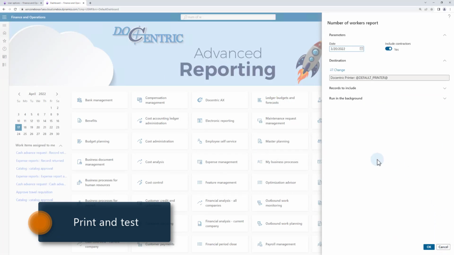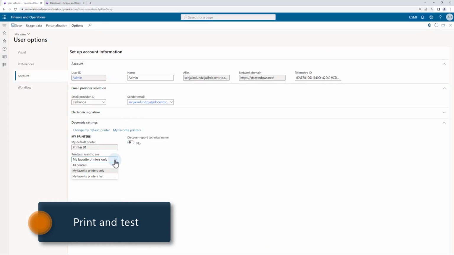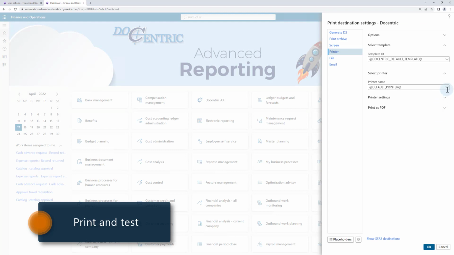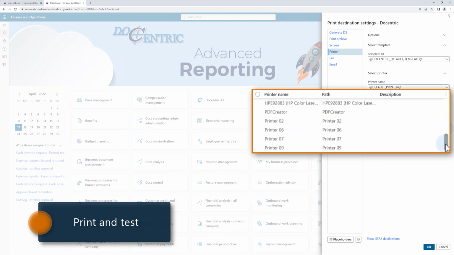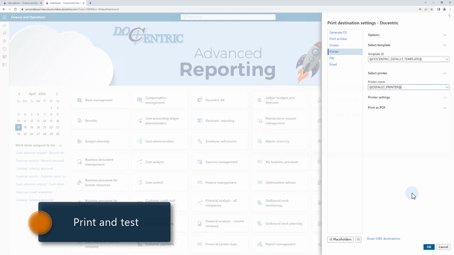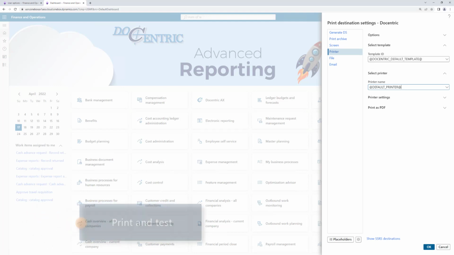And let's now select another option to see my favorite printers first. Here is the result. These two options are useful if there are many printers in your company and your users are typically using just a few of them.